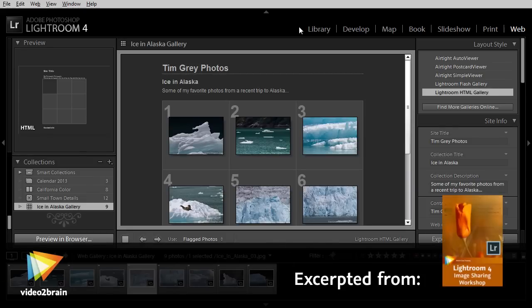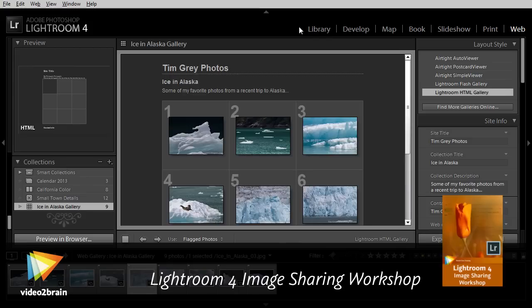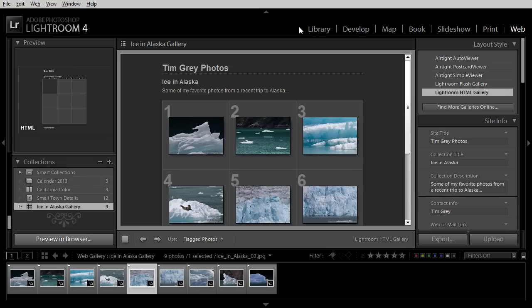All right, I've taken some time to select images and create a gallery that I'm happy with, and now I'm eager to share these images on my website. The first thing we need to do in order to upload a web gallery from Lightroom to our website is to configure our File Transfer Protocol, or FTP, settings.